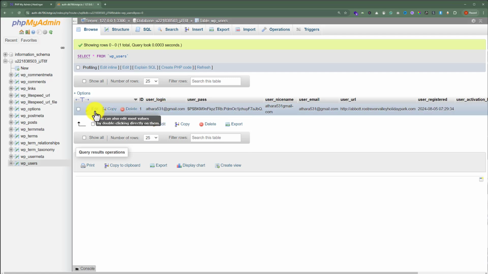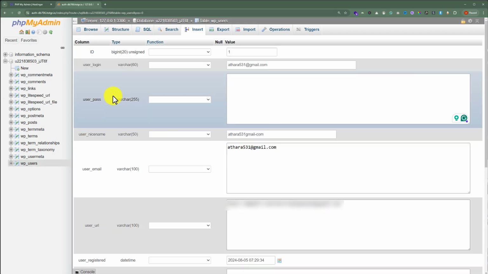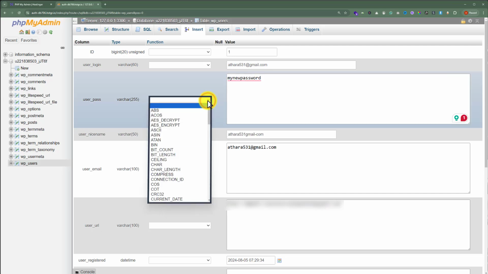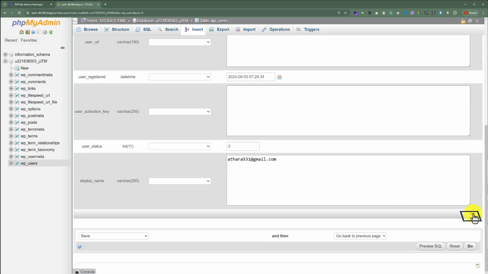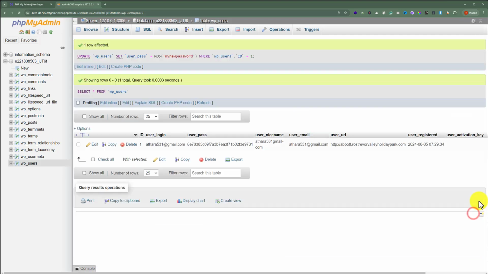And now for the password we are going to click on edit from here. So here you will see the user password section. So we are going to enter our new password here. After that just click on this drop down and then select MD5 from here. Now from here scroll down and then click on go. So now you can use this new password on your WordPress website.